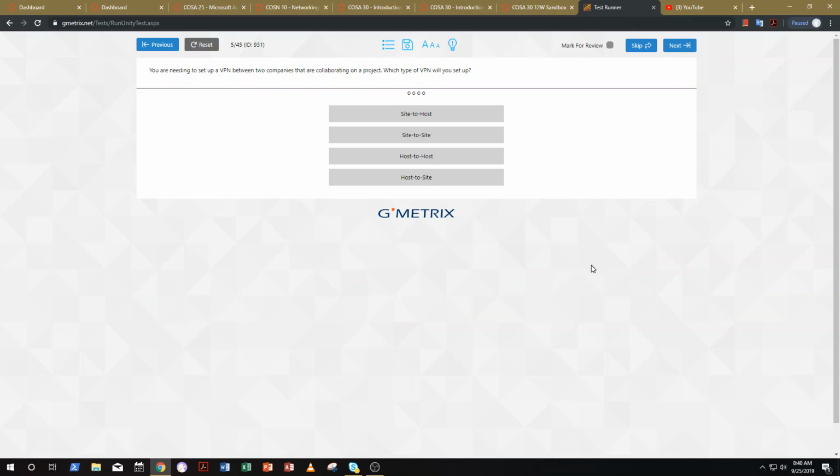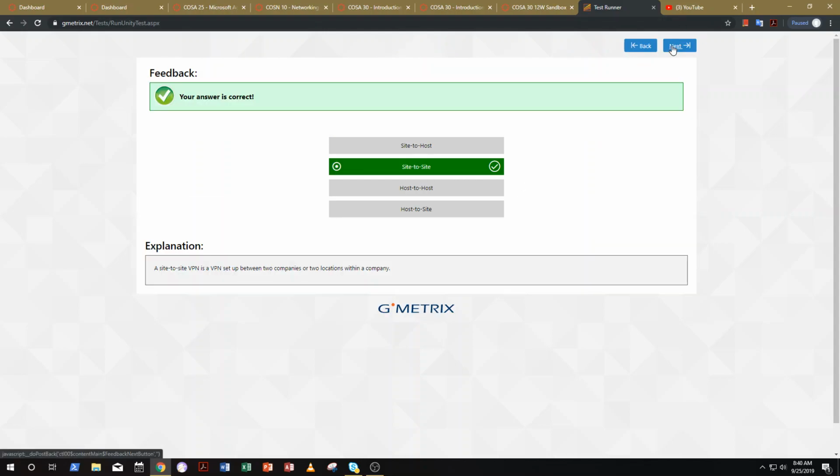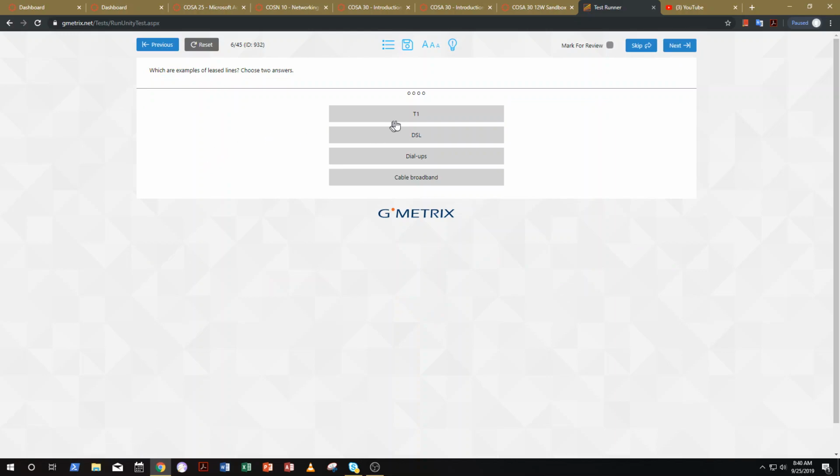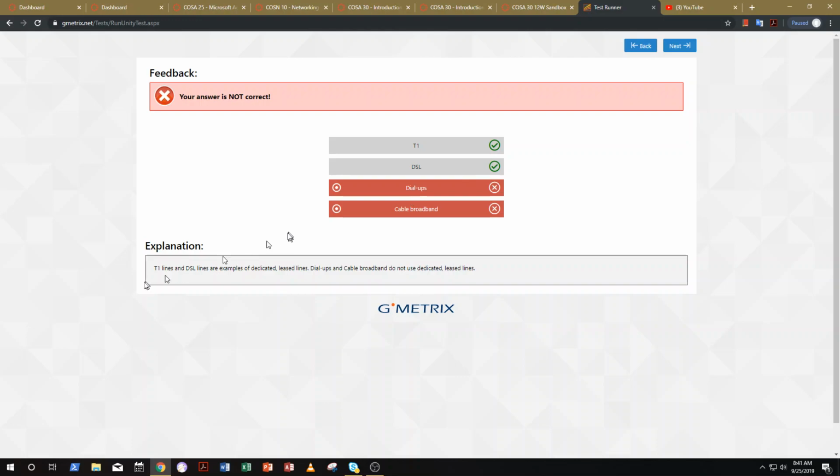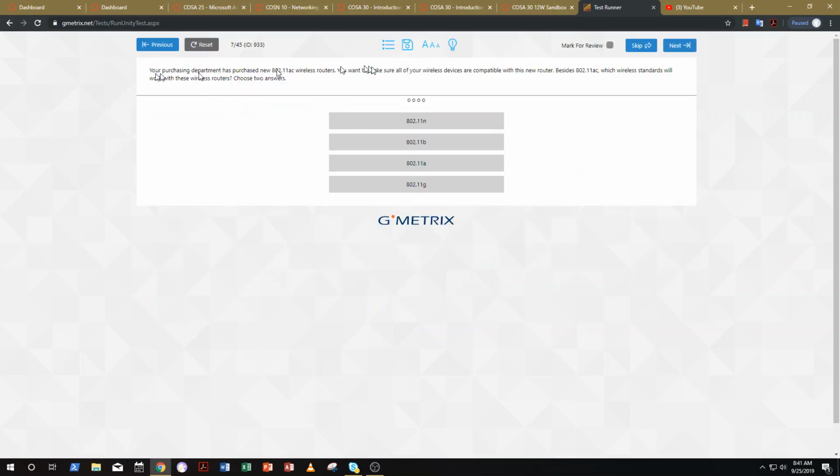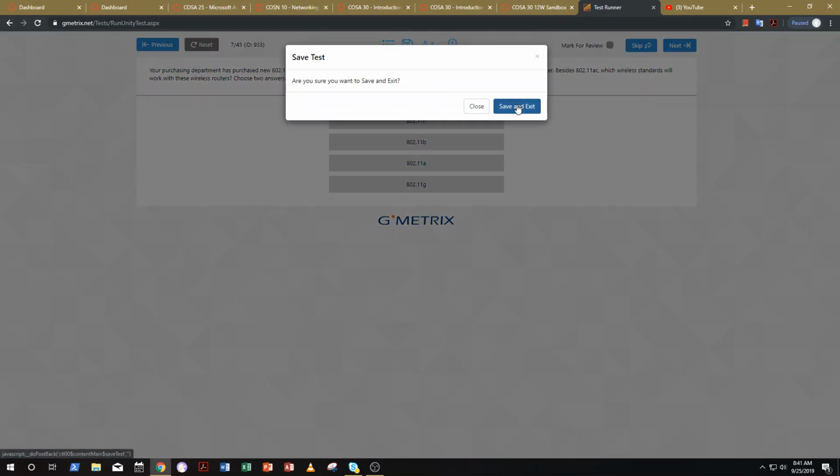You need to set up a VPN between two companies collaborating on a project. What type of VPN will you set up? Okay, let's say I don't know the answer. Let me just pick something here. Let's just go with this, right? Okay, so again, here's the explanation of what the correct answer is. So again, if you get it wrong, write it down, and that's pretty much the practice exam, right?